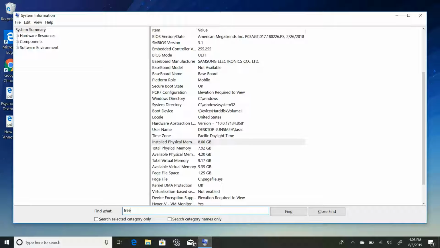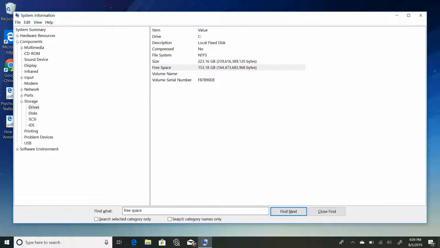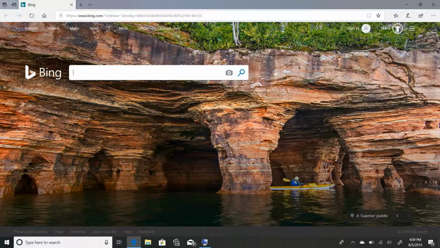And then what else do we want to look for? We want to look for hard drive space, so we look at free space. It takes a while to search through all of the settings and information in the computer, so it needs a little bit of time. And I have a lot of free space. I have 153 gigabytes, so I'm doing good there. Alright, so now that we know we're able to run it, we can go figure it out.